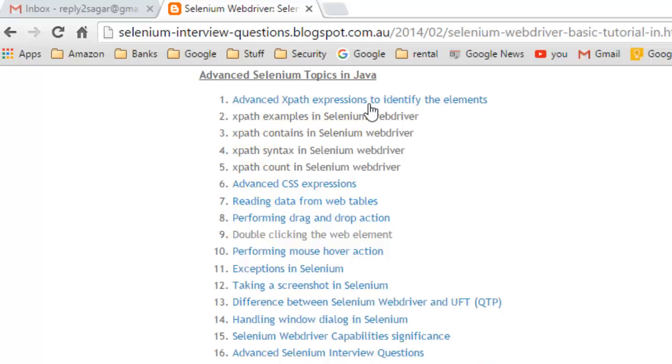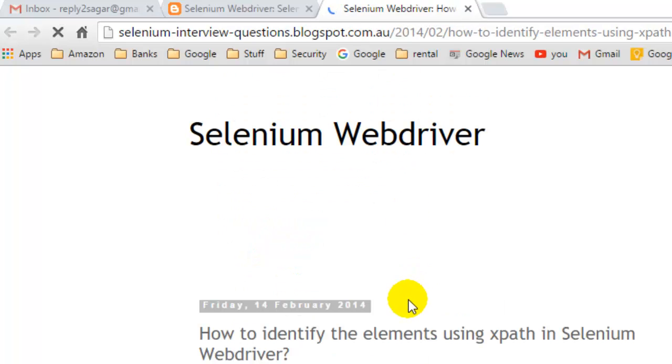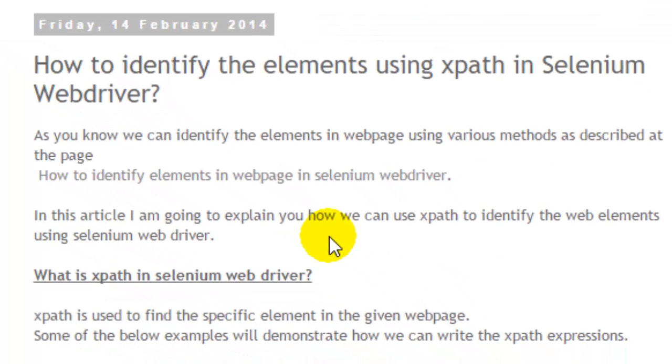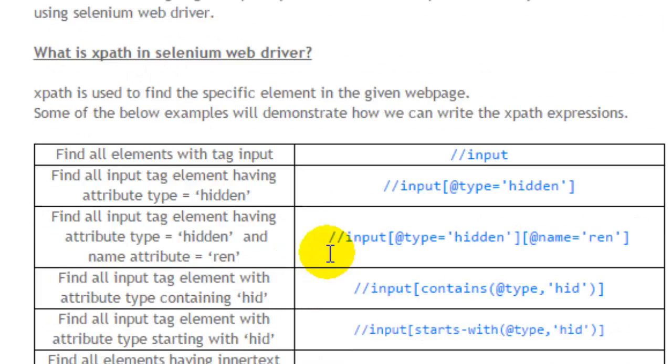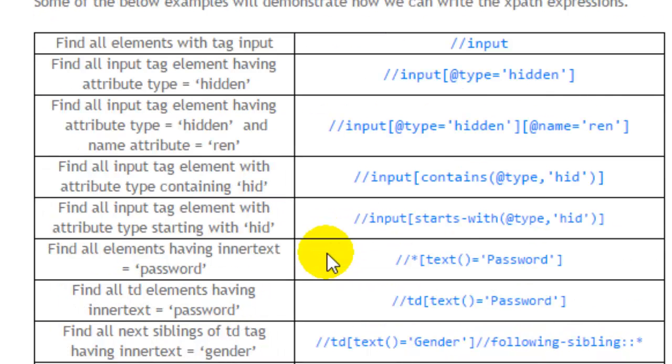Hi there, in this video I'm going to explain how you can identify the elements in Selenium using advanced XPath expressions. XPaths can be used to identify any kind of element, whether it is a link, text box, list box, whatever it is. You can have an XPath for each and every element that is displayed on the web page. With the advanced expressions, it will be very easy for you to identify the elements, no matter how complex the element is.